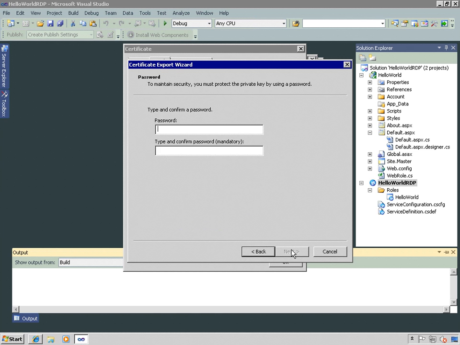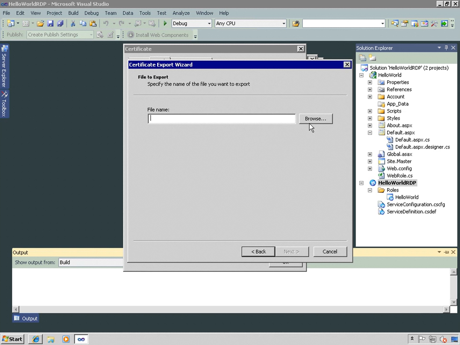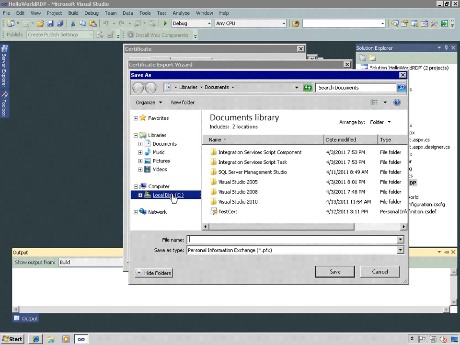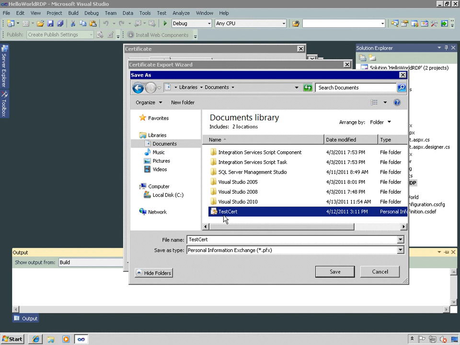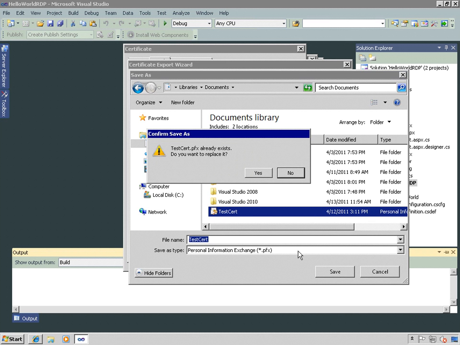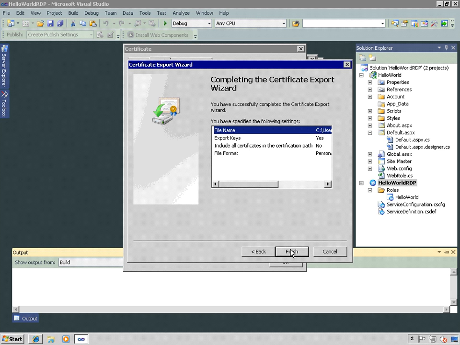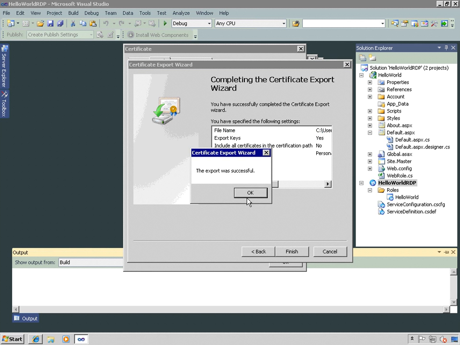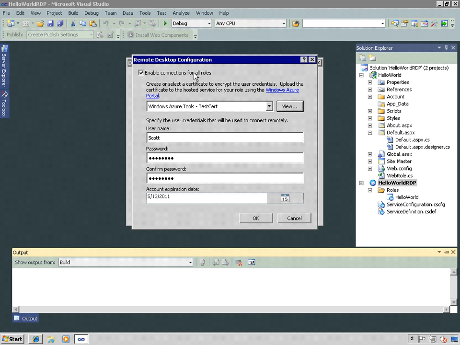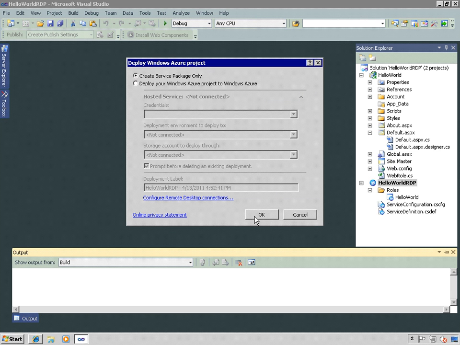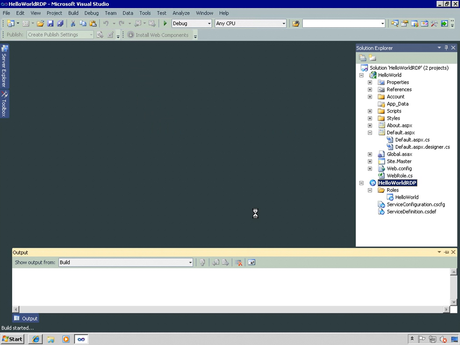We're going to click Next. We're going to give it a password. I'm just going to use the same password I entered before. We'll click Next. Export to a directory. Let's replace the one that we created before. We're going to click Save. Yep, let's replace it. Click Next. Click Finish to export it. Yep, the export was successful. Click OK on this dialog, and then we can click OK on the remote desktop configuration dialog. And then we can click OK here.